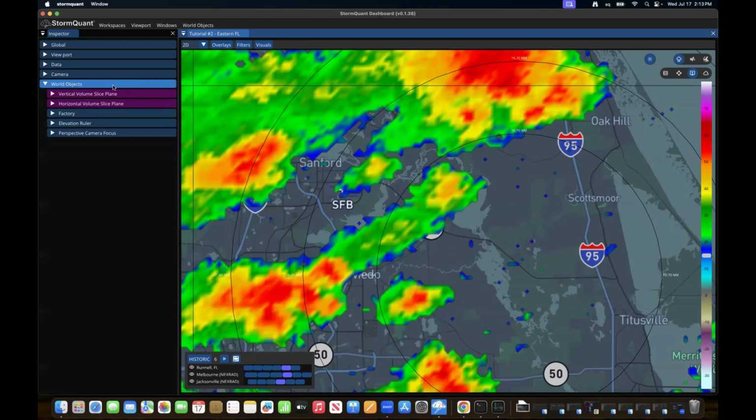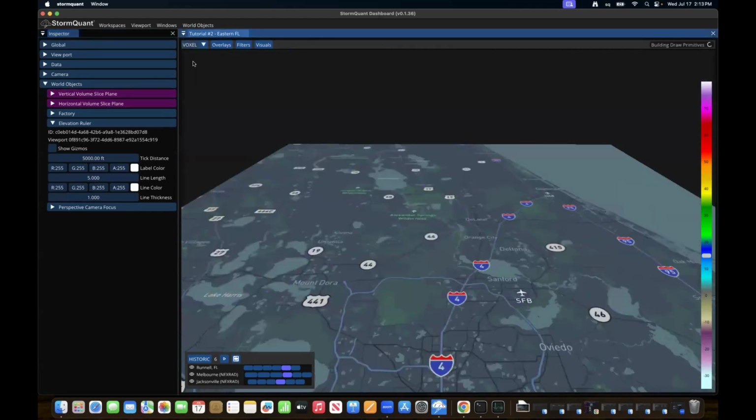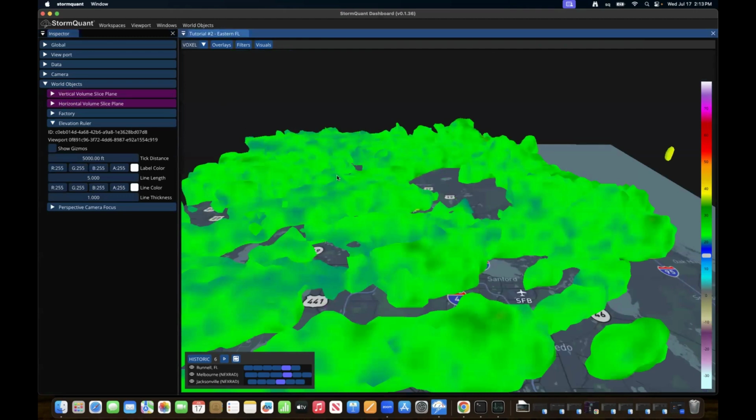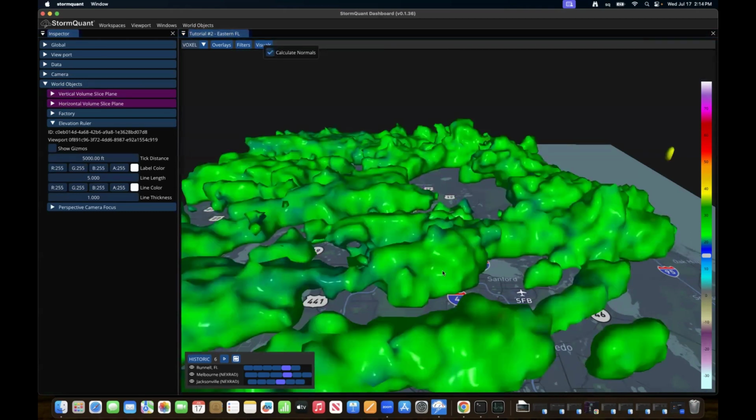And now we'll go to our final world object, and that's going to be our elevation ruler. So we'll go to the left under world objects, elevation ruler. Now, elevation ruler is not applicable when we're in two-dimensional views. So let's go back to the top of our viewport, select voxel view to go to three-dimensional view. Again, we want to show our edges, enhance our edges. So we'll go to visuals, click calculate normals. Okay. Now let's go back over to our elevation ruler and click on show gizmos.